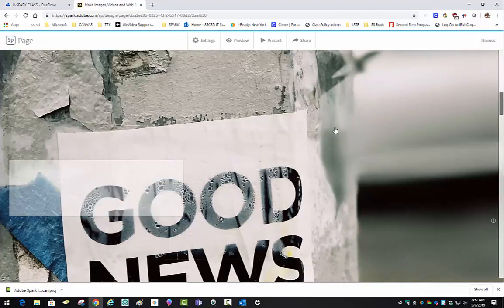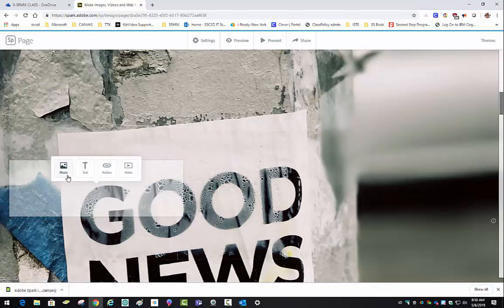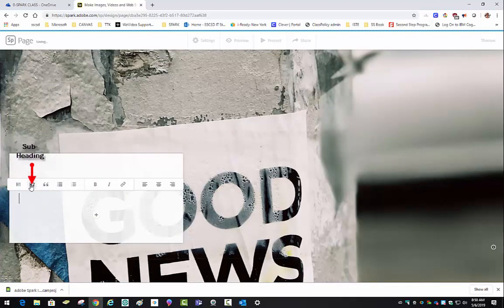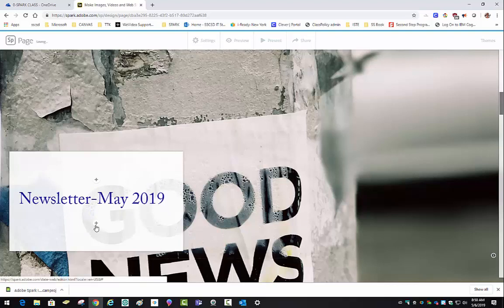You'll notice when I scroll down, this little box comes up with a plus sign in the middle of it. When I click on the plus sign, I can add a photo, a button, a video, or text. I'm going to start with text, and I can add newsletter 2019. Below that, I can add now more information.